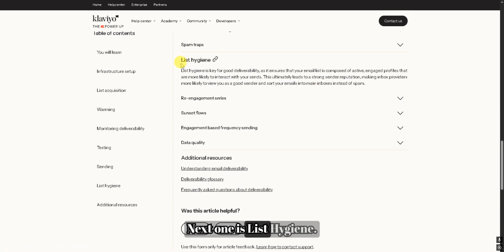Next one is list hygiene. List hygiene is key for good deliverability as it ensures that your email list is composed of active, engaged profiles that are more likely to interact with your sends.